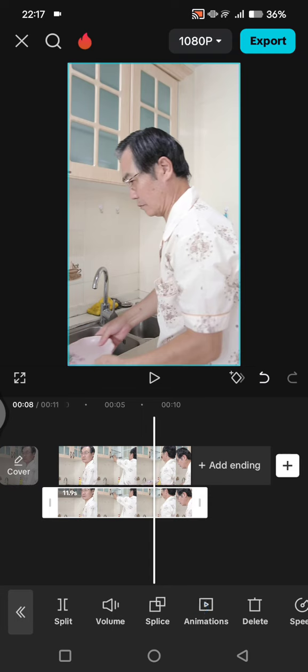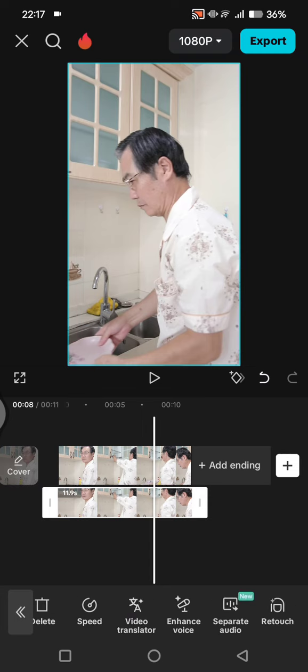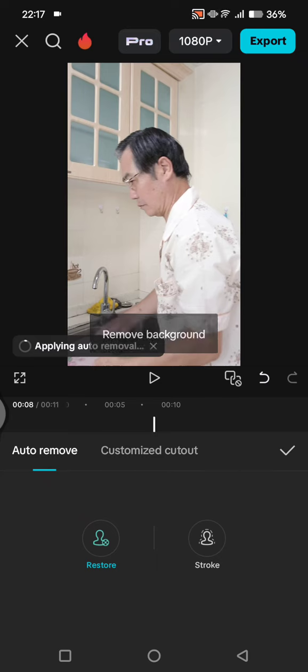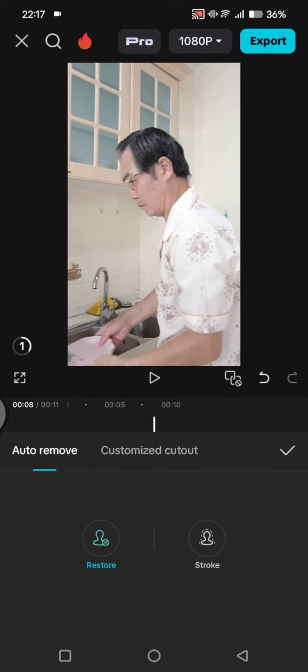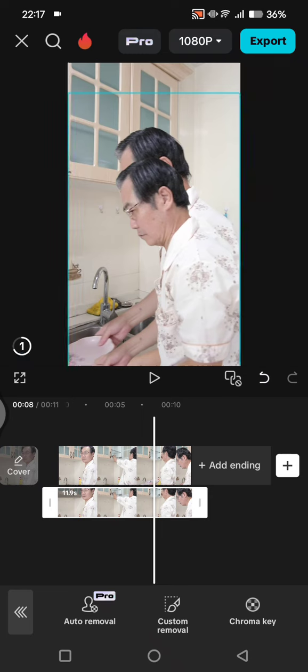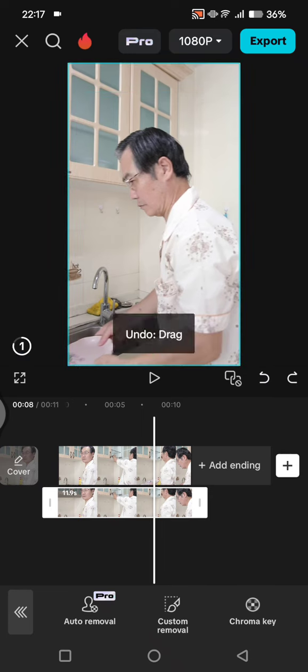Now let's remove the background of the second video or the overlay. Click on the video and go to the remove background, and I'm here going to just use the auto removal. Now wait for the auto removal effects to be applied to the video, and after it's done you can just click on a check icon. You can see the progress in here on this little circle right there, and here the background has been removed.